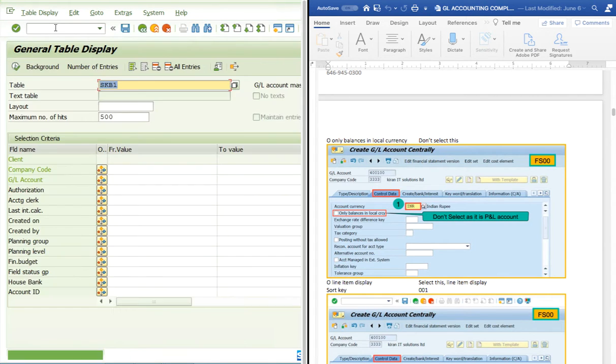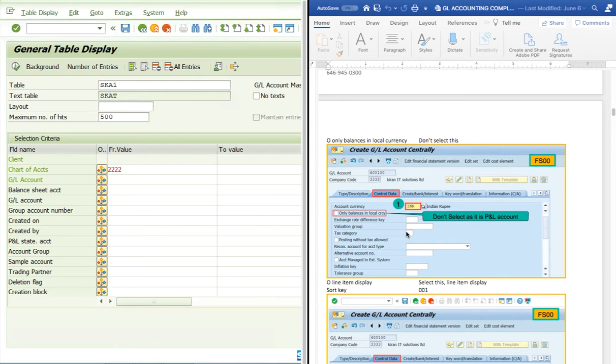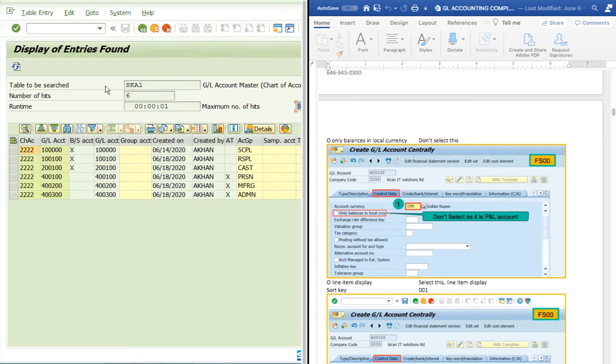And as I explained, everything in SAP is stored in tables, right? So there are different tables. SKA1 is a table for the GL master record. Enter your chart of account and execute. It will display your GL master record at chart of account level, right?